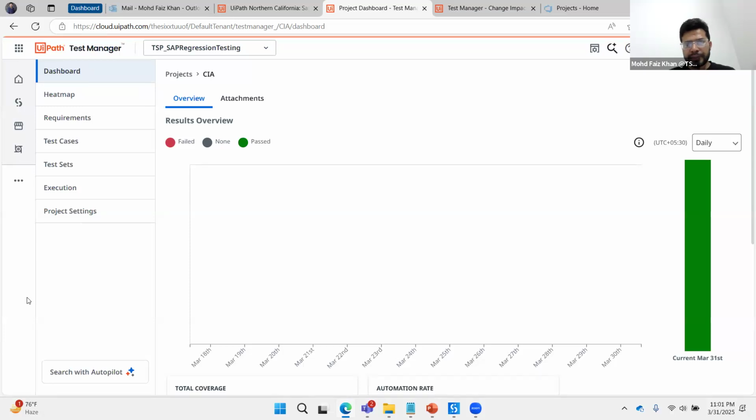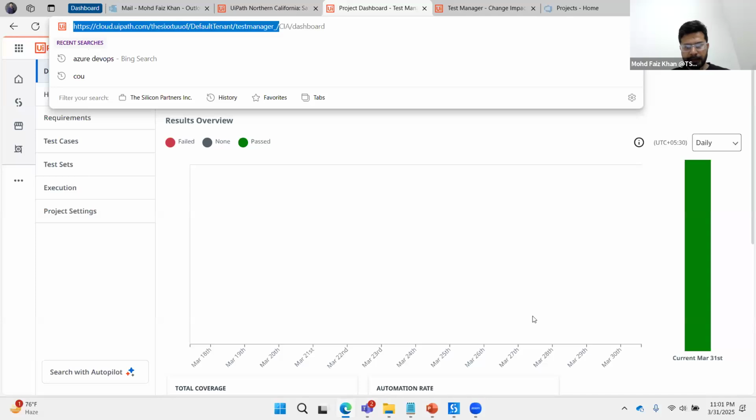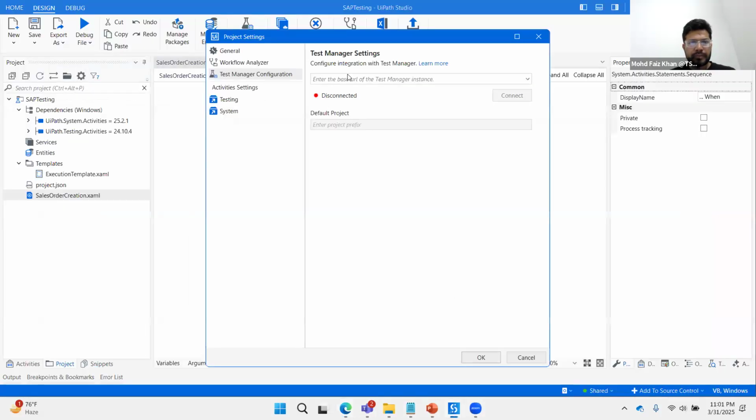Also, Test Manager requires the tester named user license. So once they allow you to access Test Manager, they also allow some user license for accessing it. Once I copy this Test Manager URL, I'm back in UiPath Studio and I have to put it here. You will see it is disconnected.